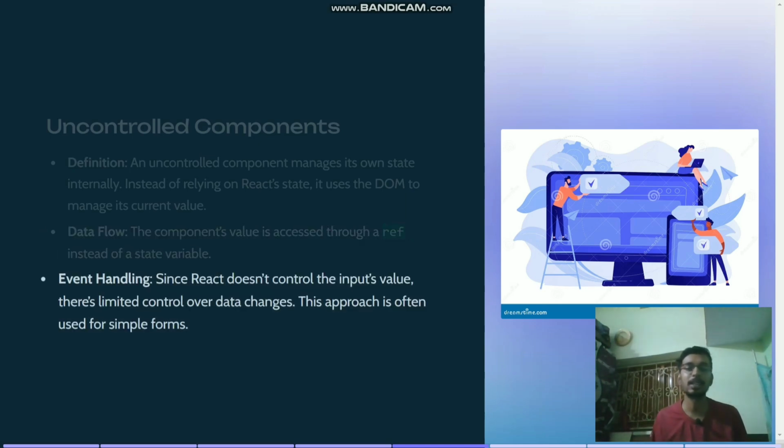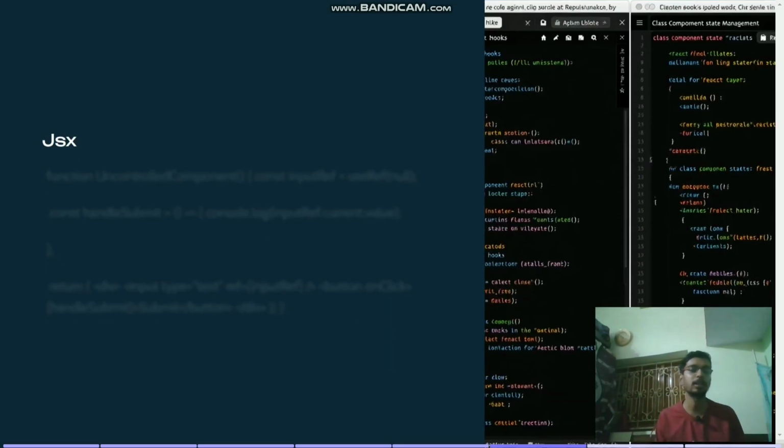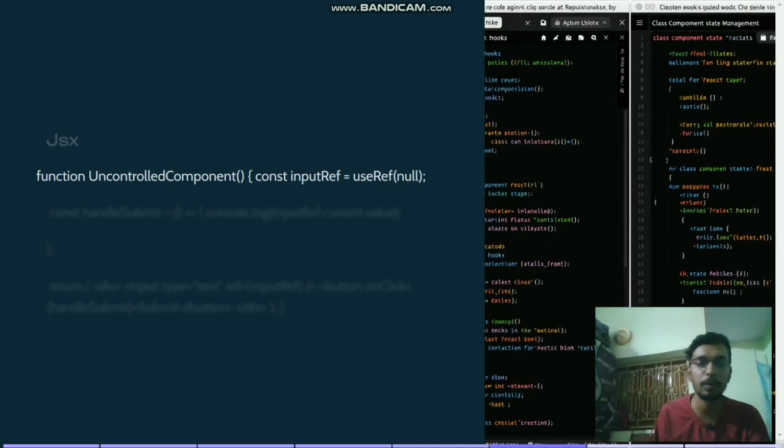Event handling: since React doesn't control the input's value, there's limited control over the data changes. This approach is often used in simple forms. We are just making a simple form to fill in data. So we use this because it takes fewer resources, and it's easy to manage and easy to write. And the JSX, the function and the uncontrolled component, it's the name of the function and the code which we are using in uncontrolled components.